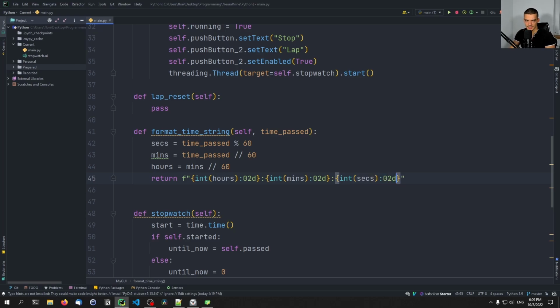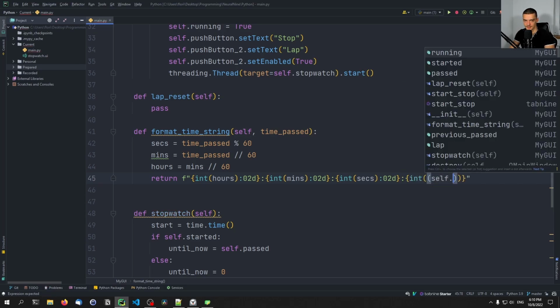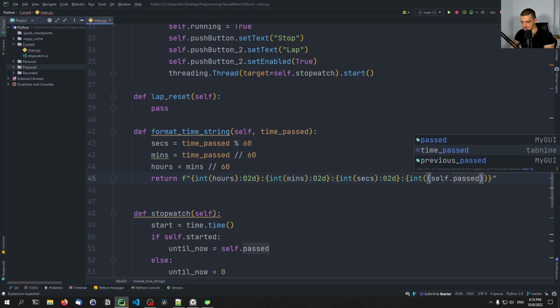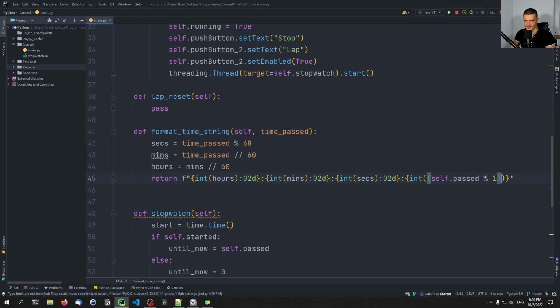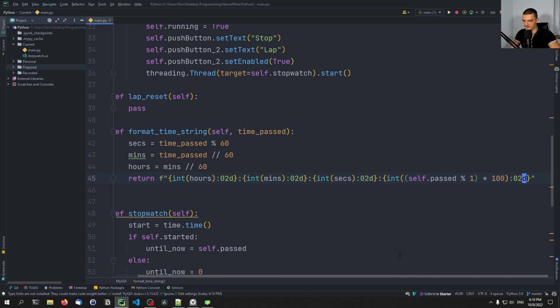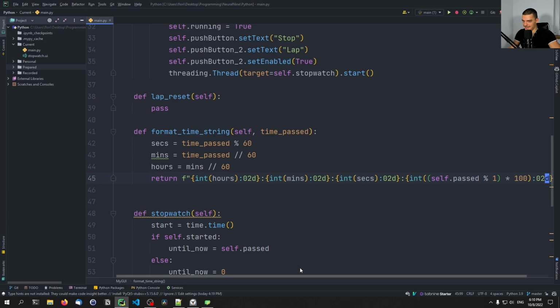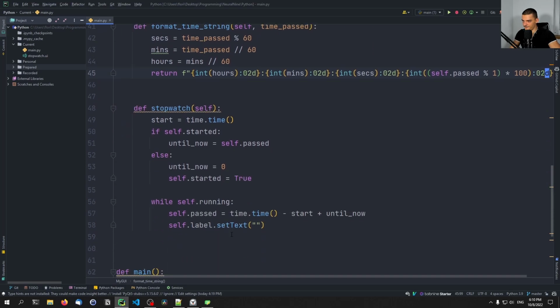02d, and then I have, and this is now interesting because we also want to have the milliseconds. What we do is we say int of self.passed modulo 1, and we're going to take this times 100. So this is how we get the milliseconds. And essentially, that is the formatted time.